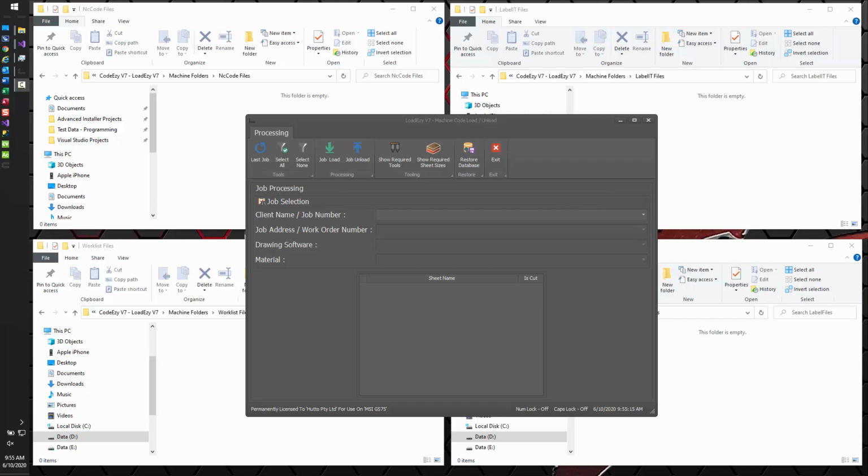The idea behind LoadEzy is that we keep all of our NcCode files and label files and everything stored on a network storage location somewhere, and we basically have no NcCode files stored on our CNC machine. The only NcCode files that we should find on a CNC machine is for that job that is being cut at that particular point in time, plus of course any machine specific programming such as tool testing, surfacing programs, that type of thing. Okay, so let's have a look.